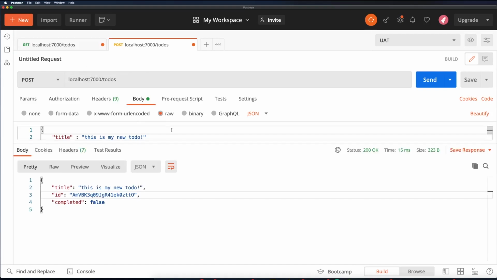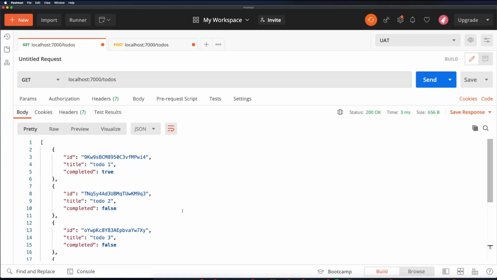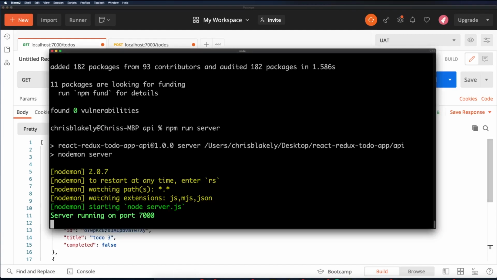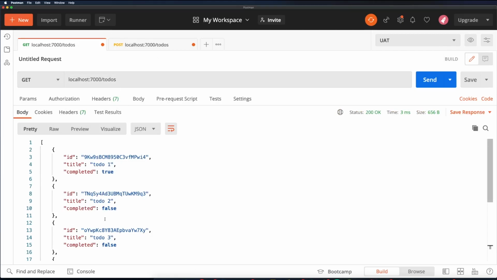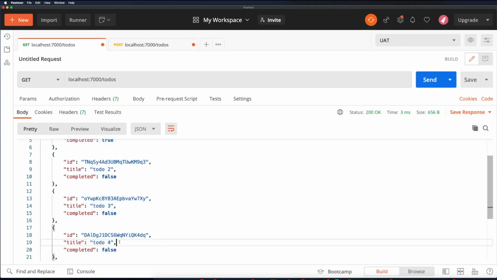And then if we do a GET again, you can see the to-do has been added to the bottom of the list. So it's important to note that if you stop and start the server, any changes you made to the to-dos or any to-dos that you created will be reset. This is because this to-do list isn't saved to a database, it's saved in memory on the API.